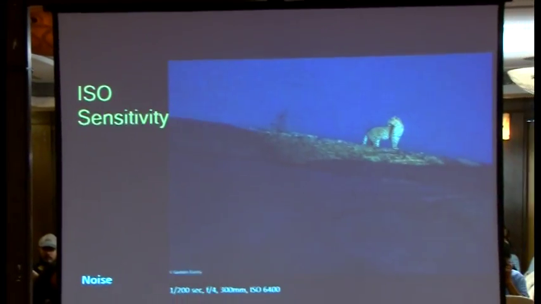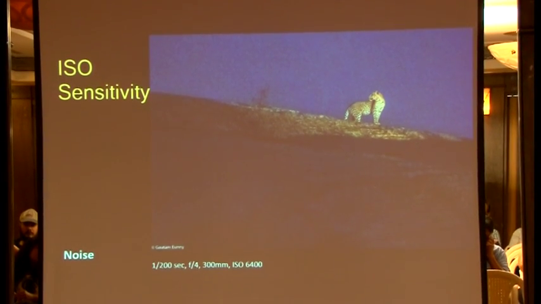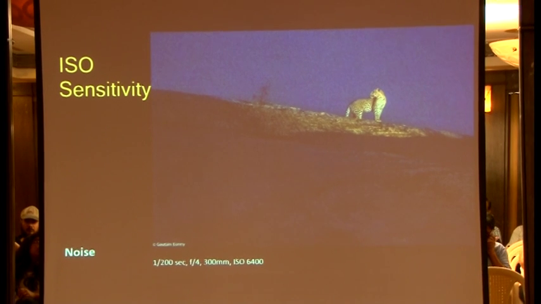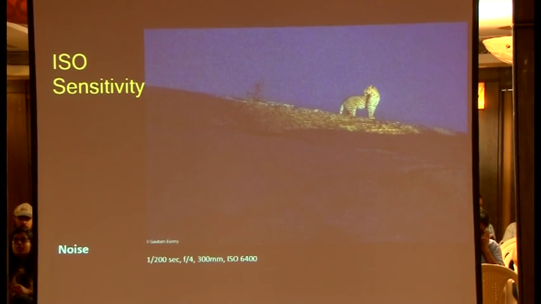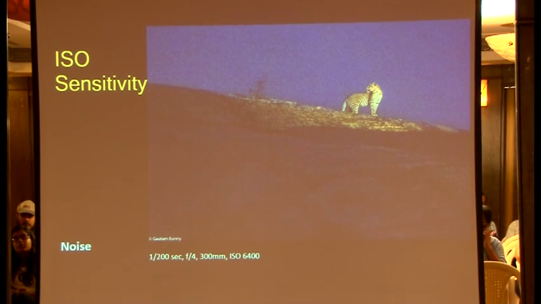ISO, noise. ISO increases the sensitivity of the image sensor to get more light. One of the problems is that the more ISO you set, the more grain you get. You see this nice setting here, a leopard on a rock, with a lot of grain, because I shot it at 6400 ISO. Normally, for daylight, 100 ISO is sufficient. Indoors, it goes to 600, 800 kind of ISO. Beyond 800, you start really getting noise.